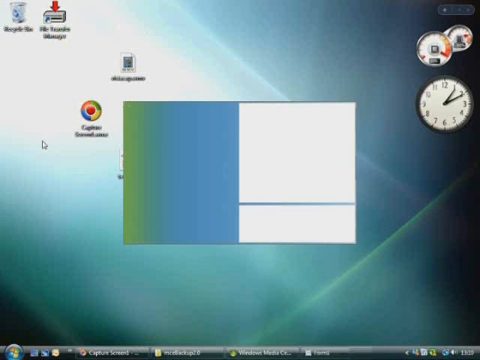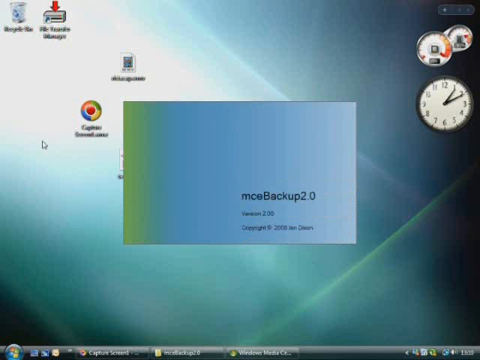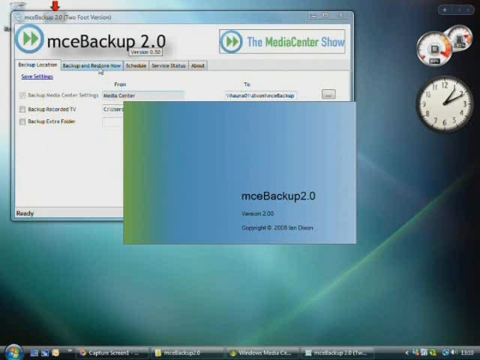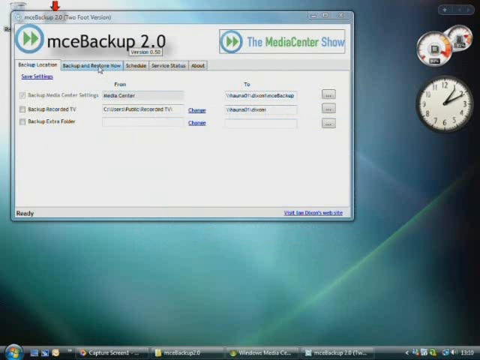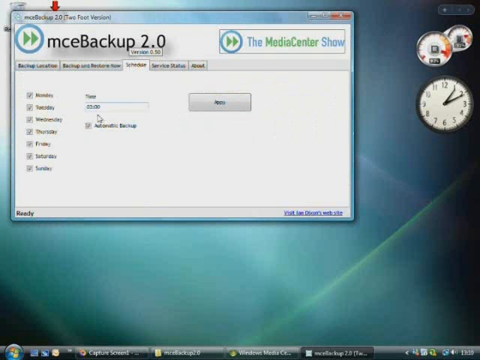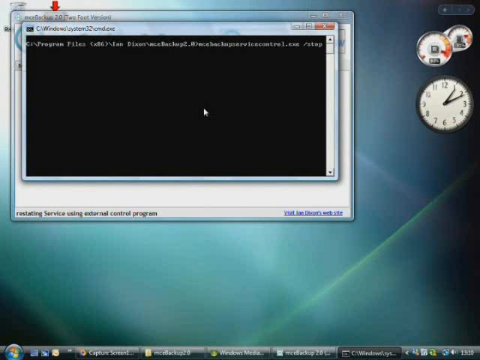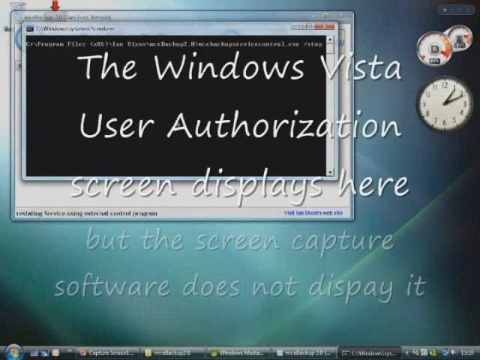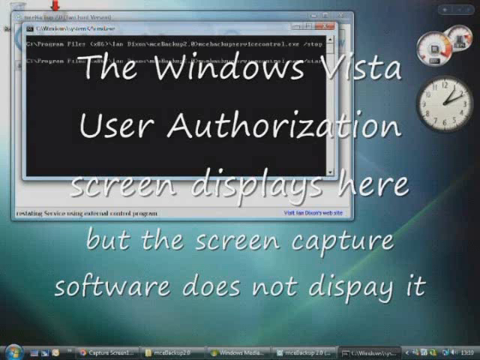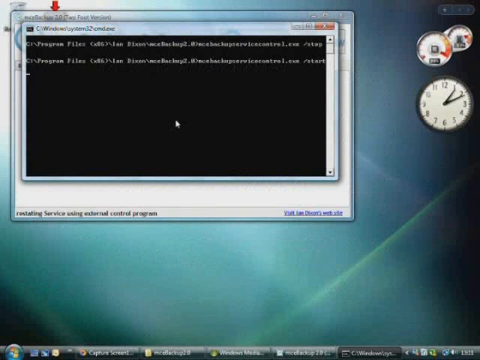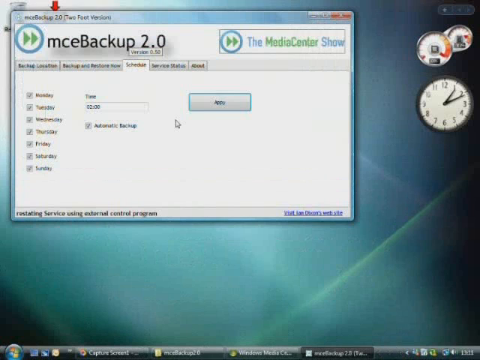then there is a workaround which I've got, which can still apply the changes and save you having to reboot. So let's change that back to 2 a.m., apply, and then it uses an external control program which prompts the authorization to stop and restart the service. So that way you don't have to be an administrator to restart the services.